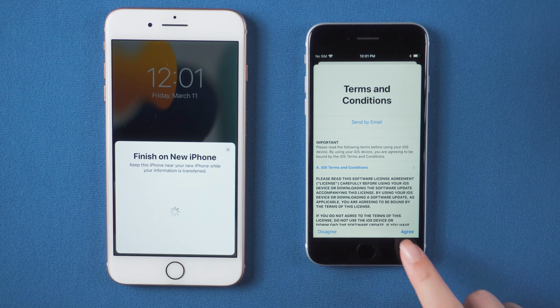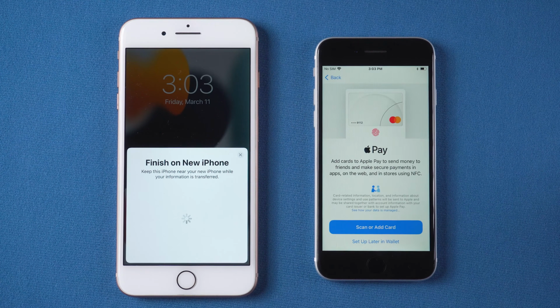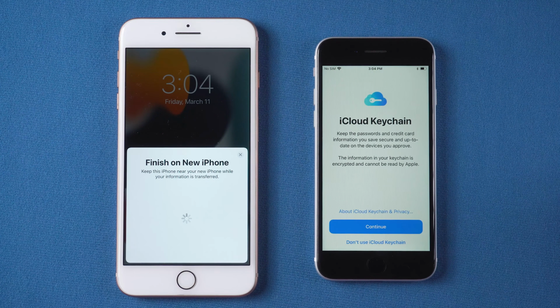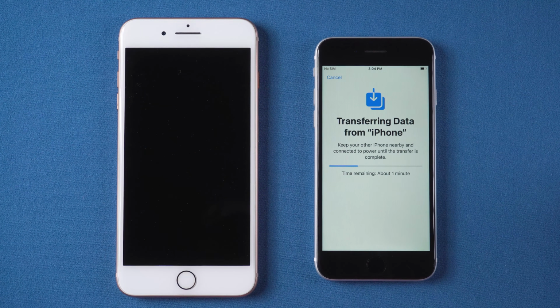We agree with the terms and conditions here. Tap Continue to proceed. After that, some settings about Wallet and Siri will pop up. You can set it up according to your habits. Now the transfer has started. It will take some time.